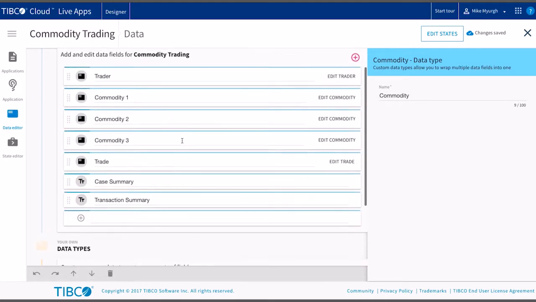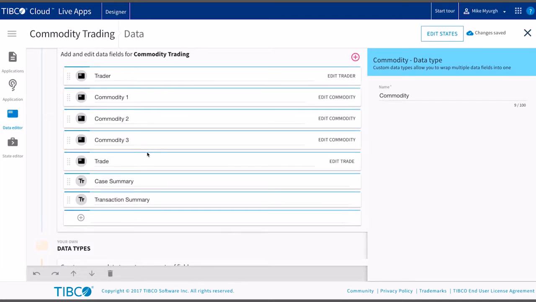You will see currently I have commodity 1, 2, and 3. Ideally, this should be an array. Right now, it is separate elements, as Live Apps does not provide array elements at this stage.